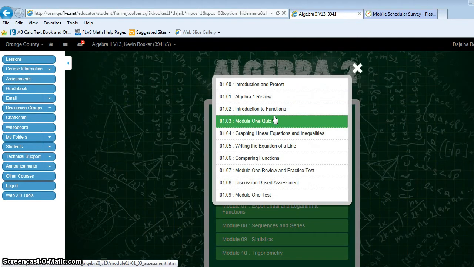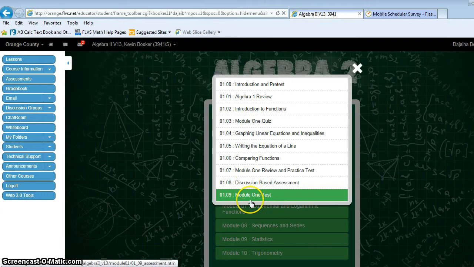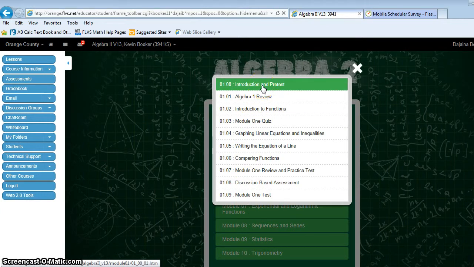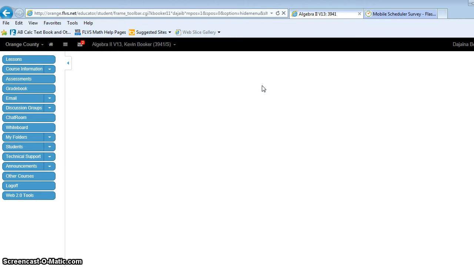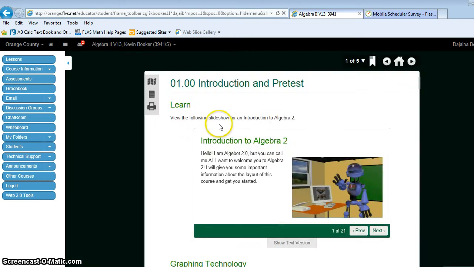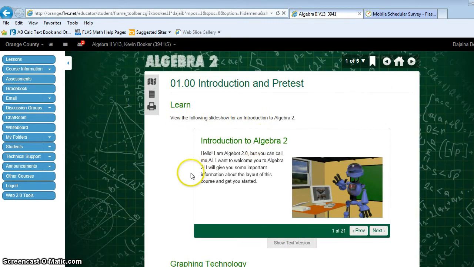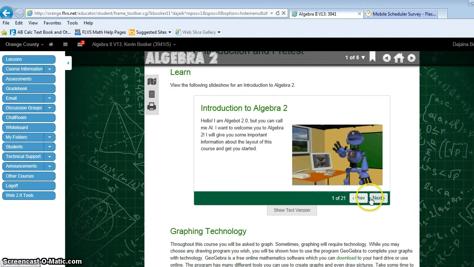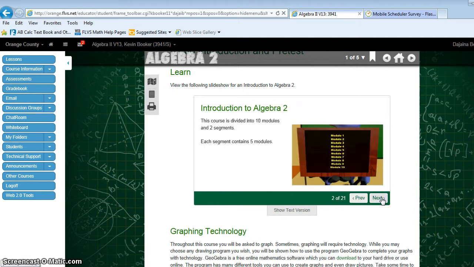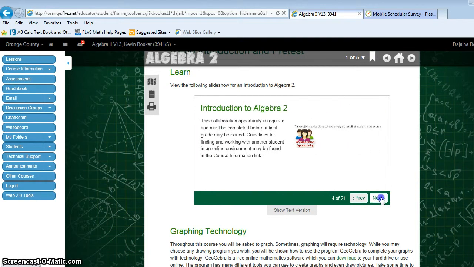So I'd go into module 1 and I'm going to go into the introduction and pretest. So this is going to bring up the introduction. Now all these things here, they're different slides. And this explains everything that we just talked about with it.